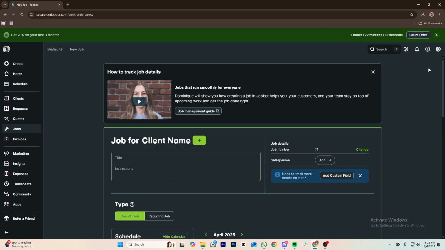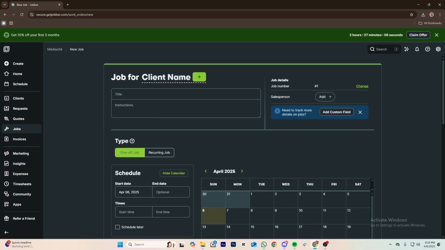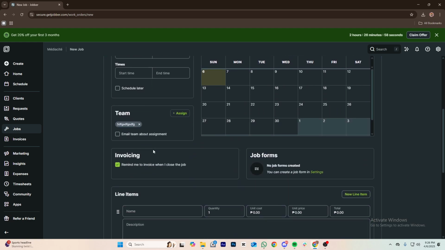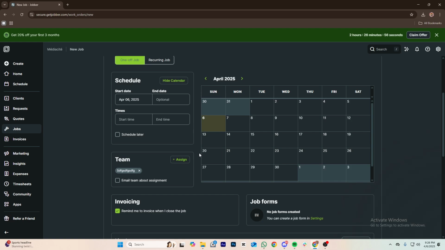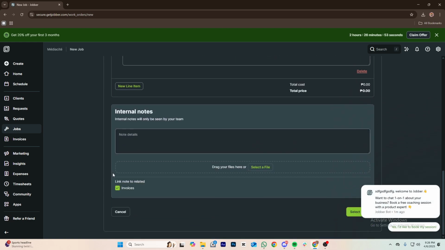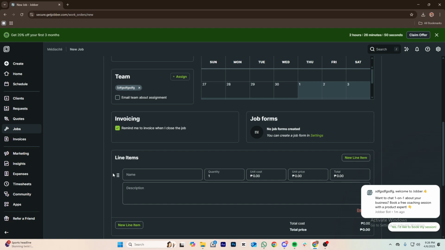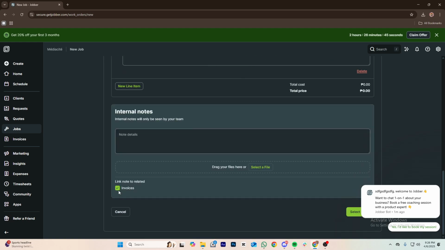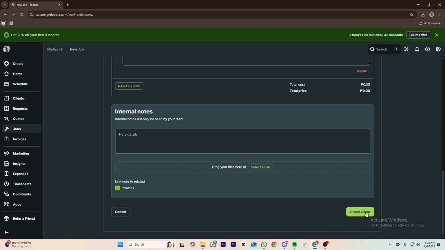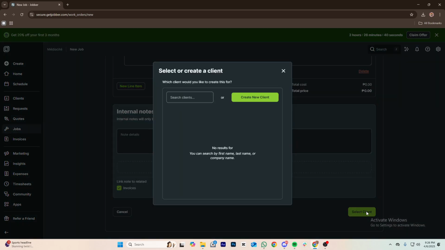What you should see is this option over here. Proceed with entering your job for whichever client that is. Of course, you could also choose to add the service details, assign the team members as well, and set the dates right here. You could also choose if this is going to be a recurring job or a one-time only job. Once you're done adding all of the necessary details for this specific job, just tap on save or select client to proceed to the next step. And from there, that's how you can easily save this job with the preferred client that you have.